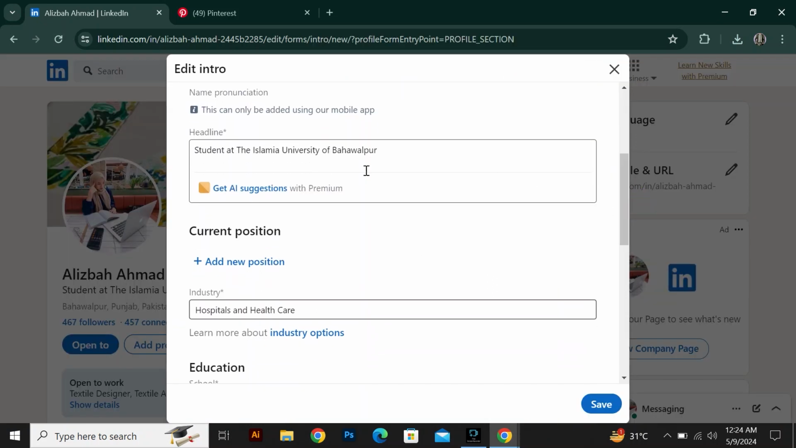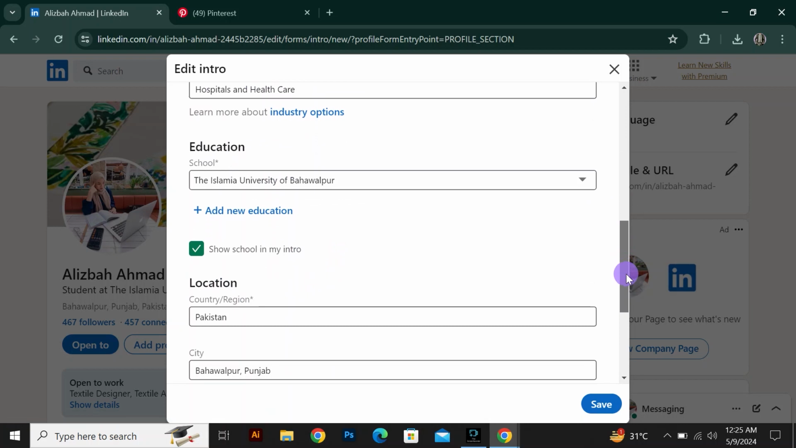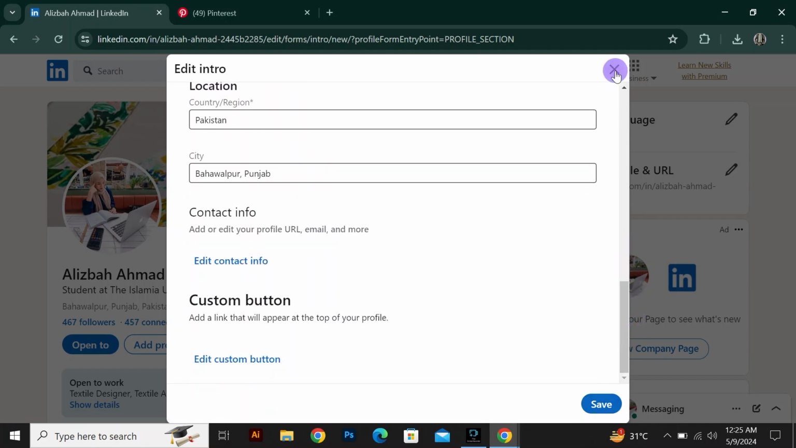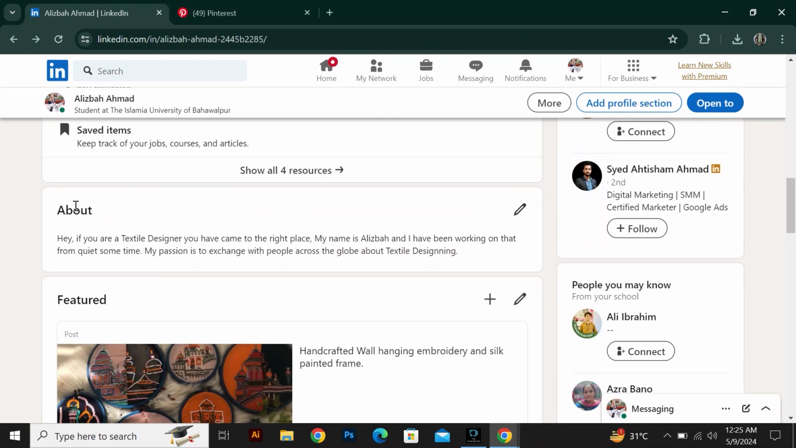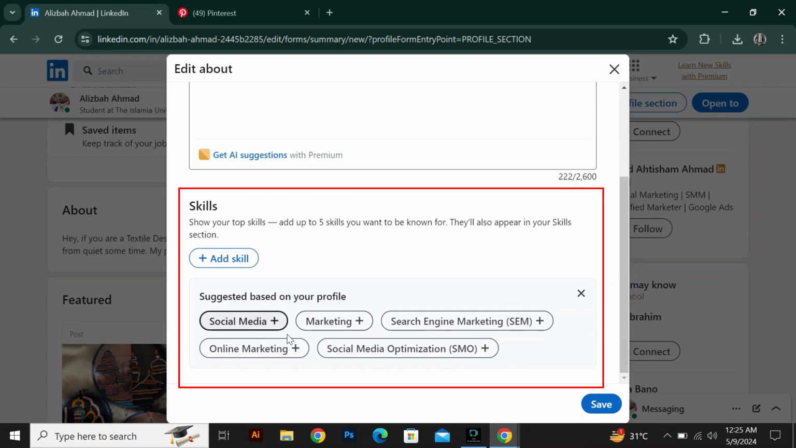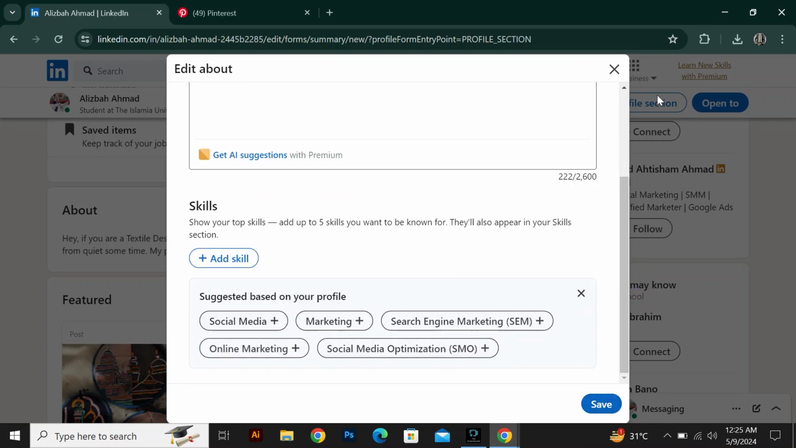Fill in your headline, current position, industry, education, location, and contact information. Ensure these details are accurate and appealing to viewers. Write a compelling and engaging summary about yourself in the About section. Highlight your unique skills, experiences, and achievements to make your profile stand out.